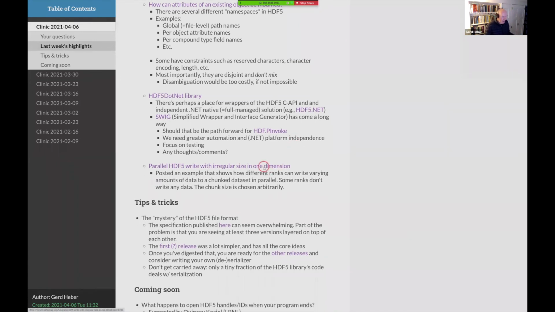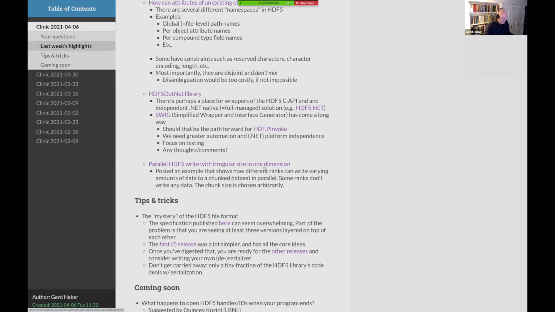Finally, there was an ongoing thread about having a one-dimensional data set distributed across multiple processes. Somebody was asking for an example of what happens if you have different numbers of elements in an array across these processes, including maybe the case that some processes don't have any array elements, and then writing in parallel to a chunked data set, and whether there are any constraints on the size of the chunked data set.